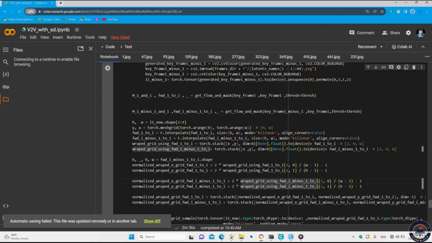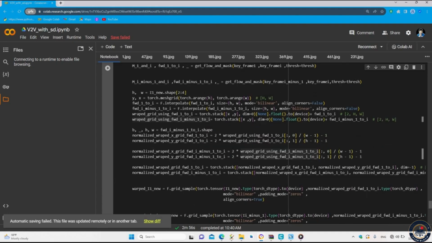Okay, now what we will do here, we will type normalized wrapped x grid fwd I minus 1 to I equal to, we will do the same thing here, 2 times wrapped grid using fwd I minus 1 to I, and here we will put the index of the x locations divided by w minus 1 minus 1, and here we will type normalized wrapped y grid fwd I minus 1 to I equal to 2 times wrapped grid using fwd I minus 1 to I, and here we will put the index of the y locations divided by the height minus 1 minus 1.